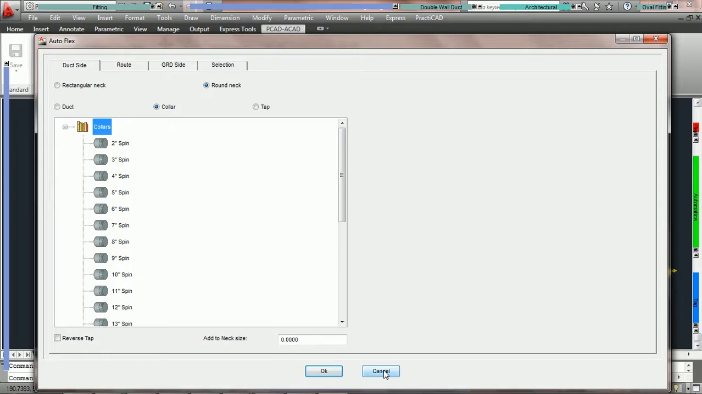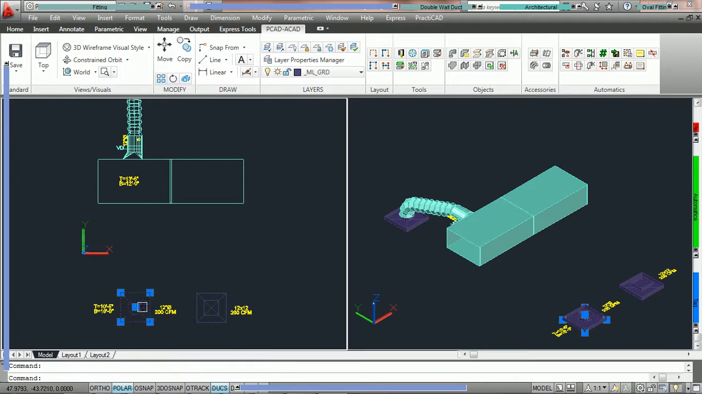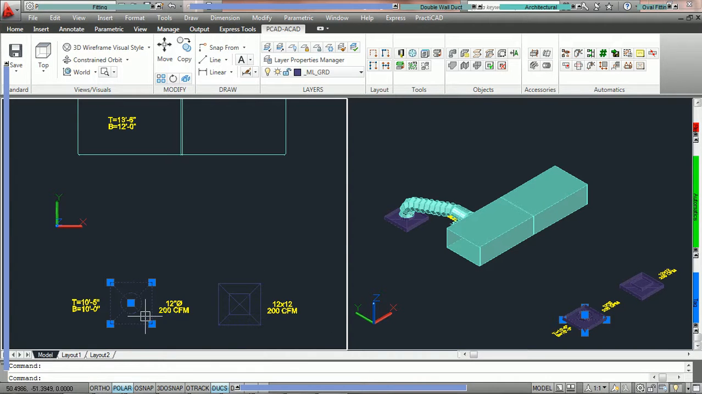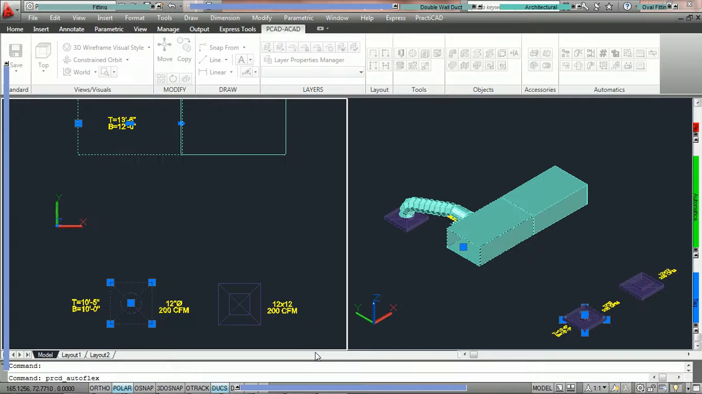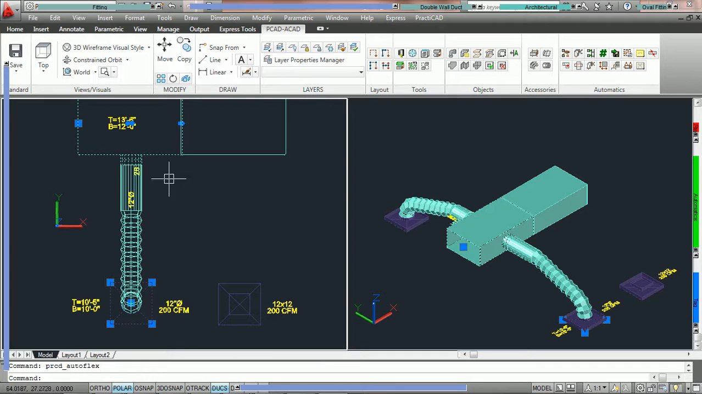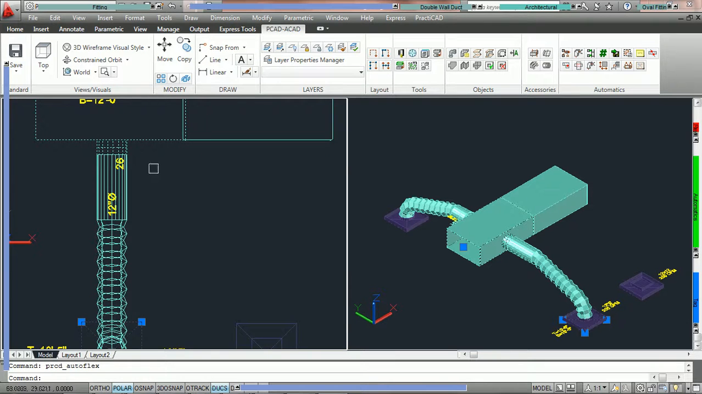So to represent that, we're going to cancel out, and then we're going to click on this round neck grill, which happens to be 12 inches diameter, and then we're going to click on this piece of duct. We're going to go into the Autoflex icon, and then we're going to run this assembly using a spin collar. So we're going to press OK. When we do that, you can see that PractiCAD has now chosen a spin collar that matches. Then it's chosen to run the remainder of the route.